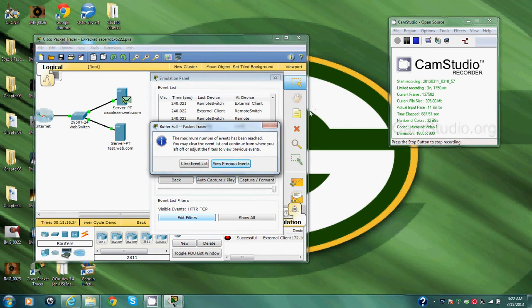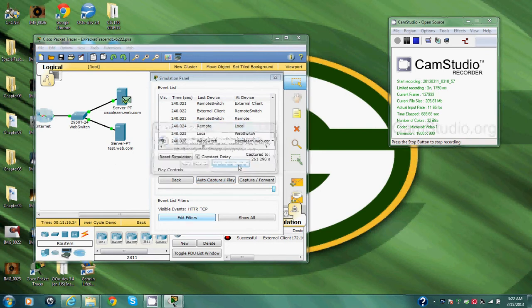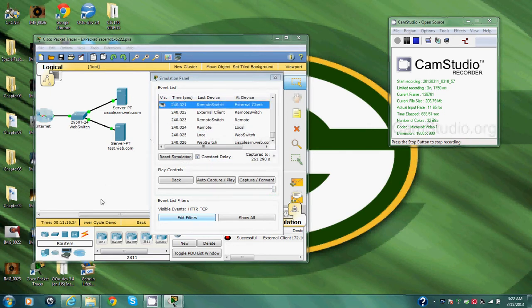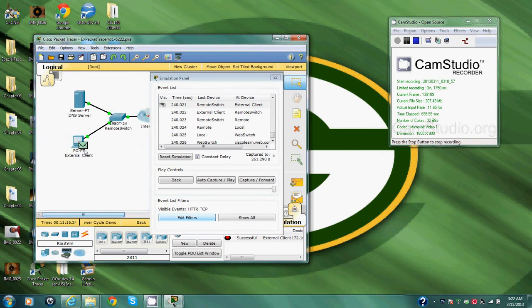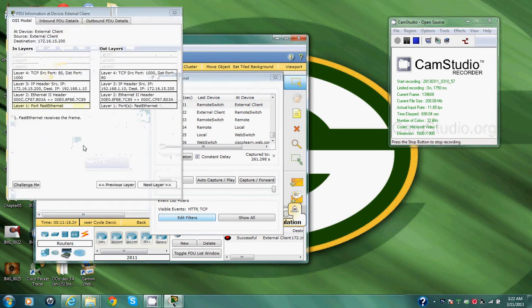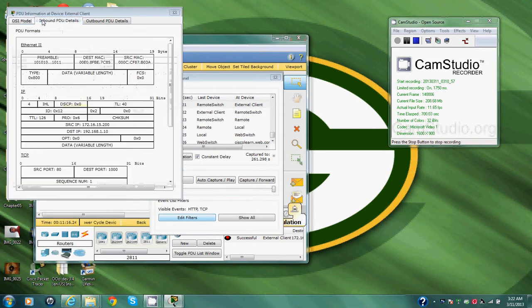Okay, now that that's done, we're going to click View Previous Events, and I'll demonstrate something. You can double click this, and in the work area, it'll show started right here, the external client. You can click the envelope and go up to the inbound PDU details, and it shows the SRC and destination MAC addresses, the SRC addresses, and you can go to the outbound and notice the differences in the SRC and destination IP addresses.